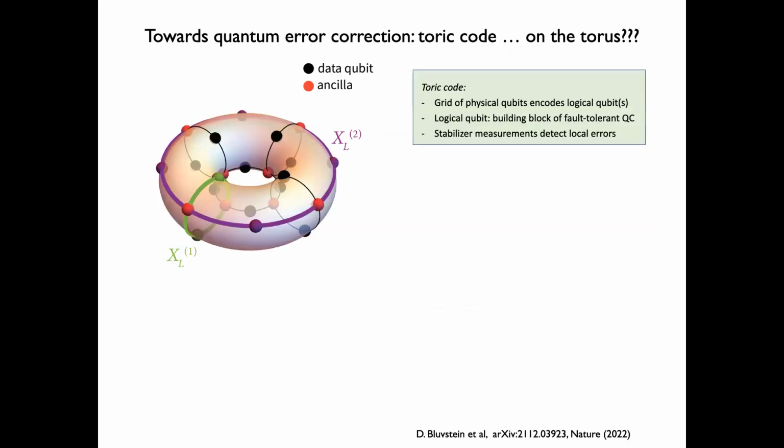So the prototypical example of error correction is something called the toric code, where you start with an array of physical qubits living on a torus, which are called data qubits. They will encode quantum data. And you have these additional red qubits, which are ancillas, which will be used to do what's called stabilizer measurements. They are basically checks to see if you made an error or not.